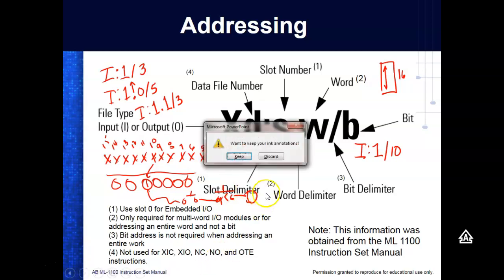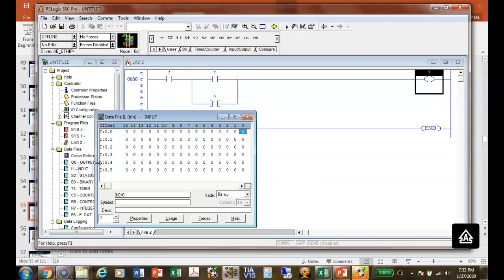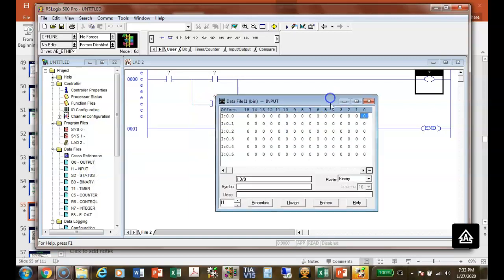So when I come over here and look at the actual PLC itself, right here, this is inputs. This is the input data file right here. And so this would be input 0, word 0. See the dot right there? There's 16 bits. 1, 2, 3. This would be input 0, word 1, input slot 0.